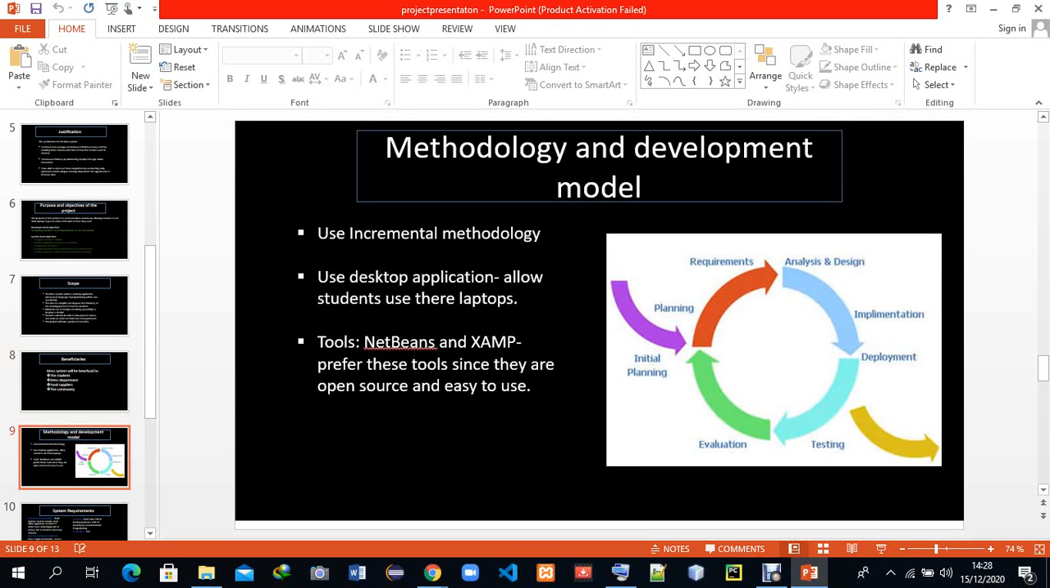Then on the methodology or development model, this is where you decide which methodology you are going to use. Are you going to use incremental, or are you going to use iterative method? This is your choice. And also use the method that you are sure you are going to implement. Like in my case, this is where I come up with different modules. I develop a certain module, I test it, then afterwards I develop another module, test it, then I combine them. That is what incremental is all about.